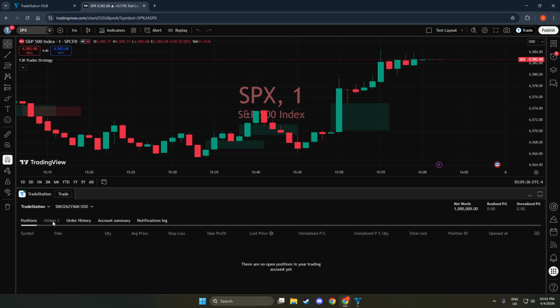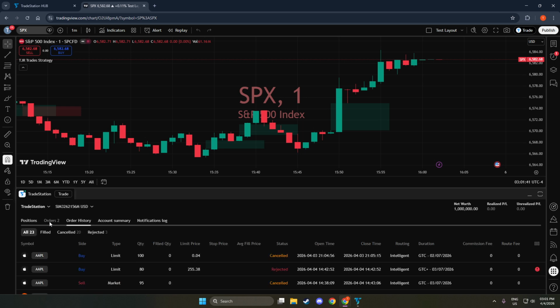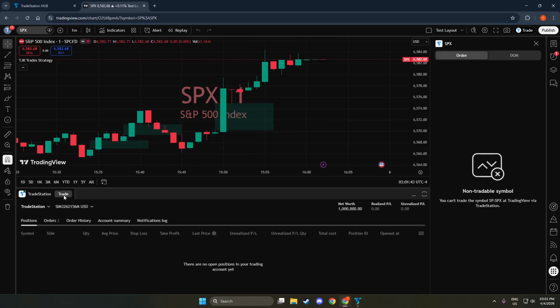A couple of quick tips if something doesn't connect on the first try. Confirm you're using a Tradestation account type and region supported by Tradingview, ensure your credentials are correct, and temporarily disable any aggressive pop-up or script blockers for the page. Also keep in mind broker maintenance windows can briefly interrupt new connections.